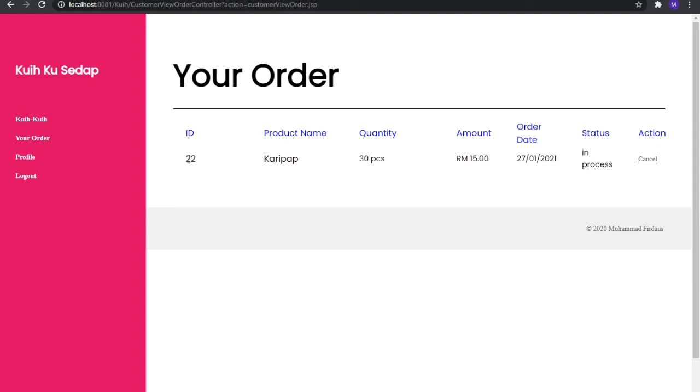Our order ID is 22. The product that we ordered is curry puff. The quantity is 30 pieces and the amount is 15 ringgit. The order date is today, 27 January 2021, and the status is set to in process. The action that we have is cancel.